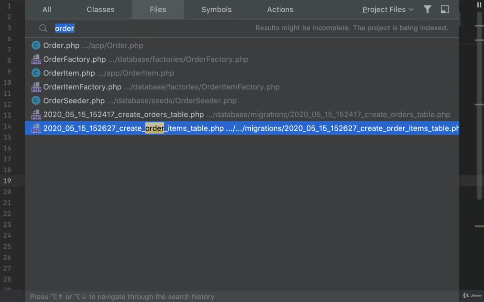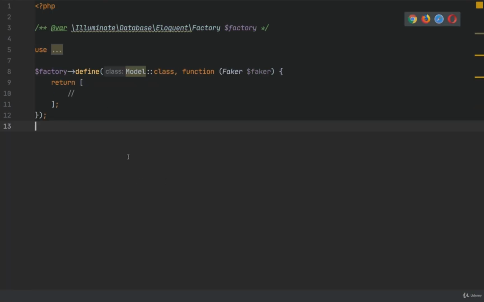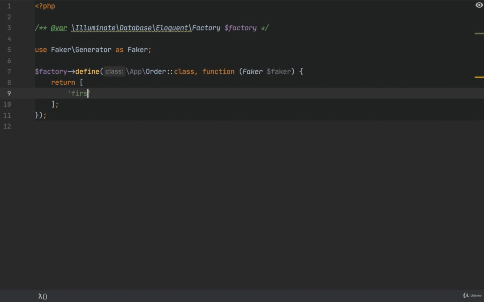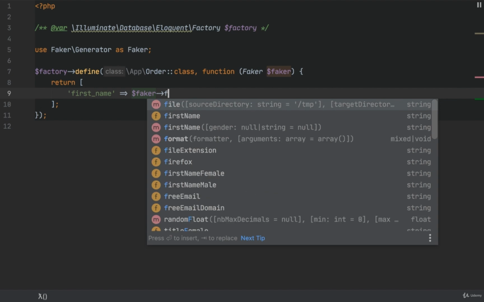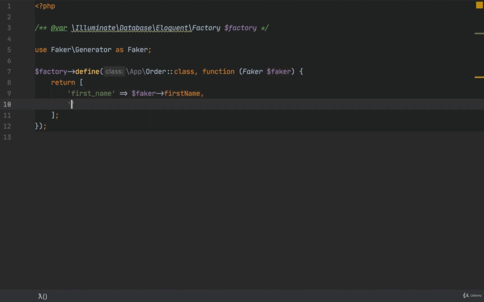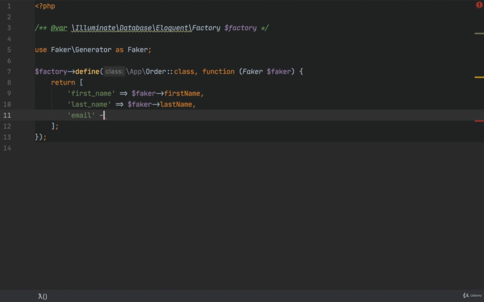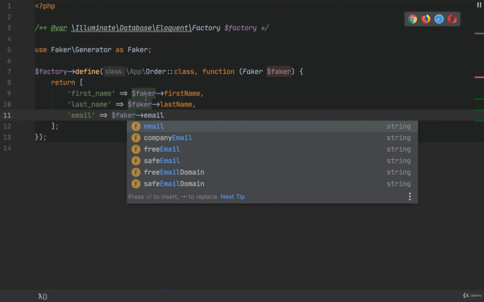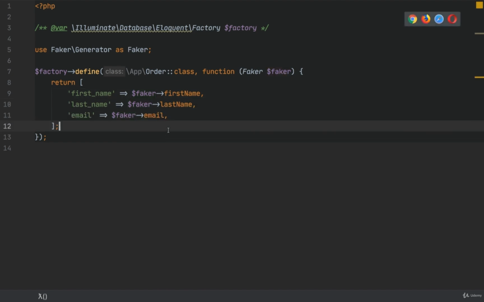Let's go to the order factory. Let's replace this model with order. And in the order we will have first name, faker, first name, last name, faker, last name, email, faker, email. This is for the order.